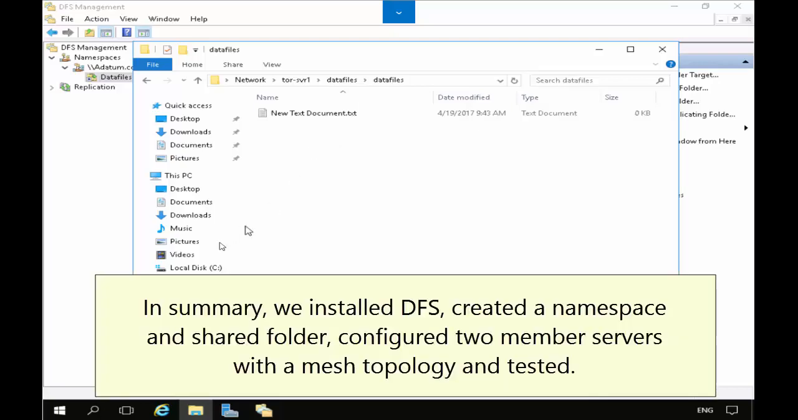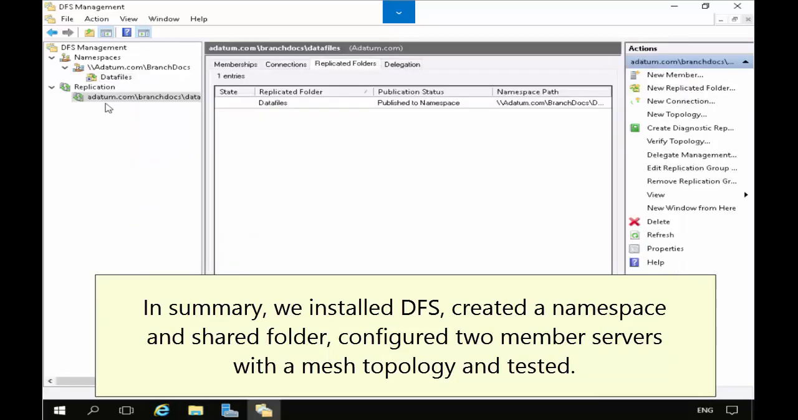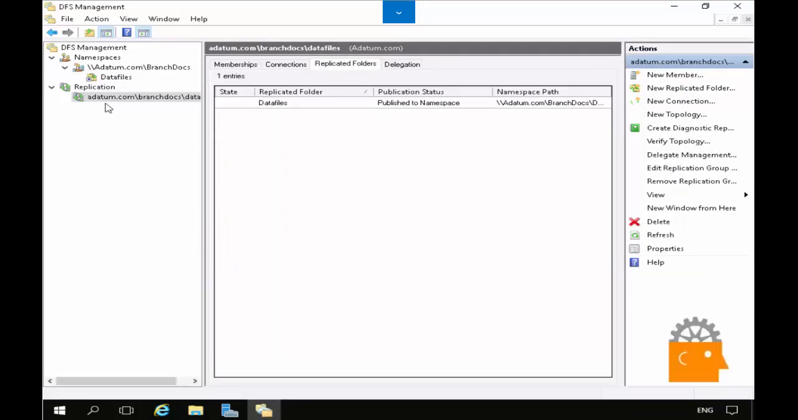So in summary, during this demonstration, we installed DFS, created a namespace with shared folder, configured 2 member servers with a mesh topology, and tested. Your course does have a lab on this, so please be sure to give it a try.